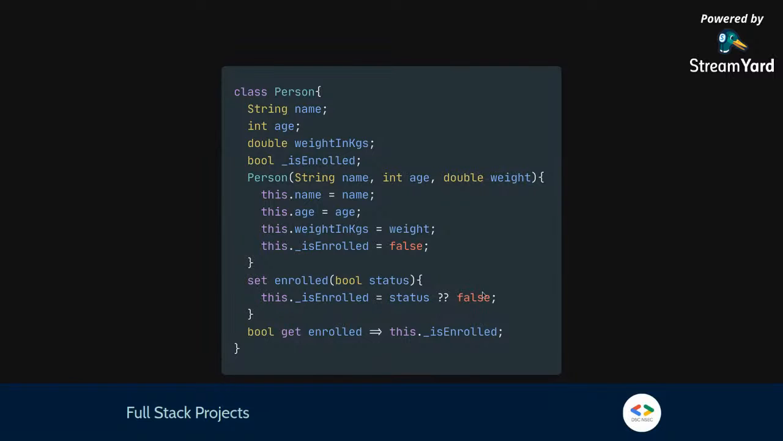Now this is something extra in Dart. Although you don't really need to use it, let me just give you the thing anyway. What this double question mark effectively does is it assigns status to isEnrolled if and only if status is not null. If status is null, it will assign false instead. So it is something like: if status is not null, then isEnrolled equals status, else isEnrolled equals false. As I have said, you don't really need to use it.